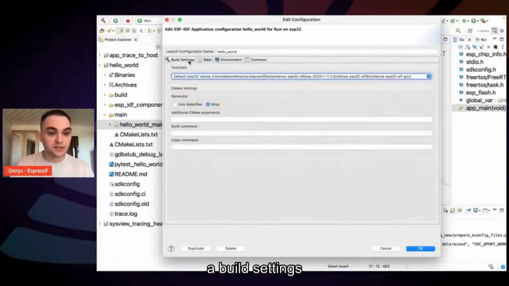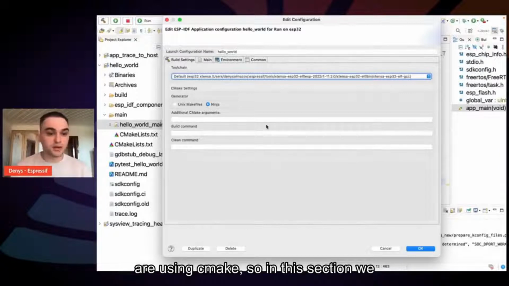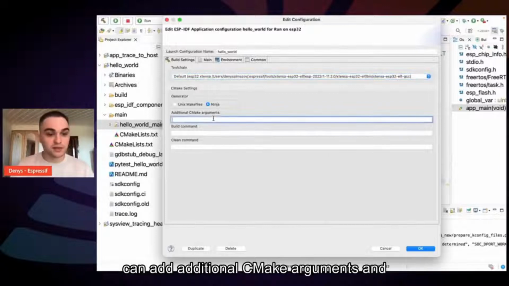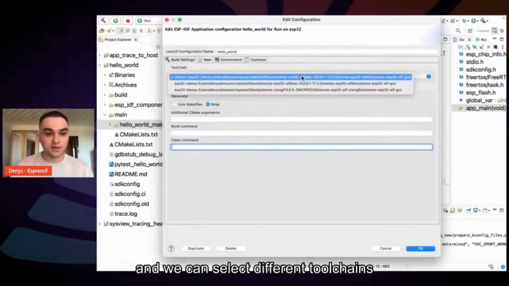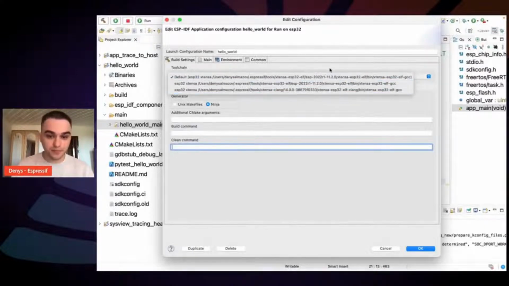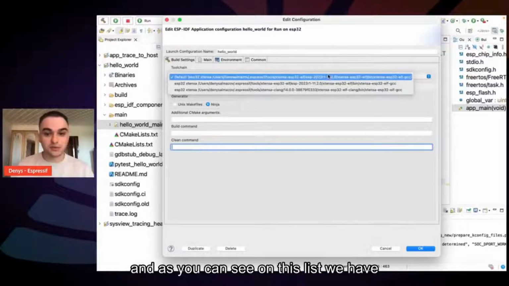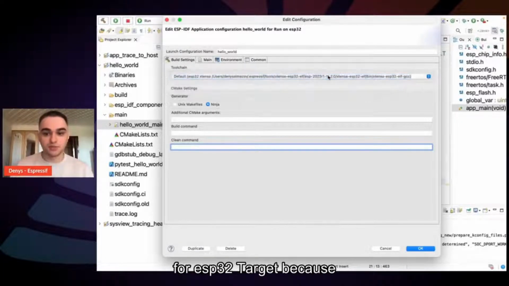The next section we have here is build settings. For the build, as a build system, we are using CMake. In this section we can add additional CMake arguments, provide a build command and clean command as well, and we can select different toolchains. As you can see on this list, we have a toolchain specifically for the ESP32 target, because the ESP32 target is now selected for me.